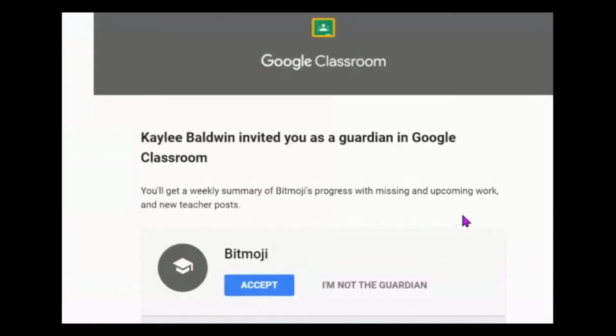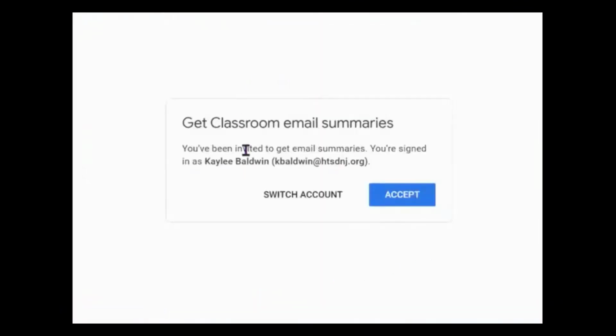This email will look very similar to this, with the teacher's name at the beginning and indicating that they have invited you as a guardian in Google Classroom. You can then click accept on the invitation, or you can click that you are not the guardian. Let's click accept. Now it says that you will be able to get the email summaries as a guardian for this student.